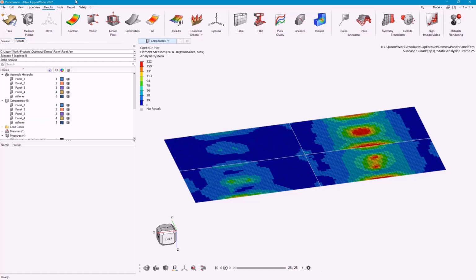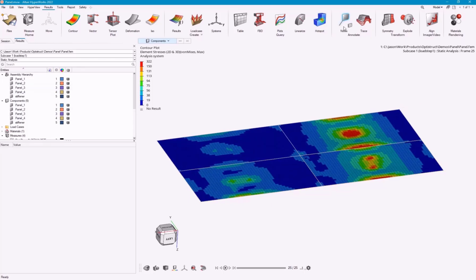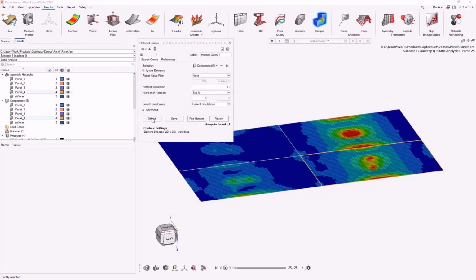In the results ribbon, we're going to go to the hotspot tool. The hotspot tool works on whatever you have contoured. So right now I've got element stresses, von Mises contoured. And when I go into this, the first thing I have to do is go into the search criteria or go into the hamburger menu. I can go and set my default. This is kind of what you'd be starting with.